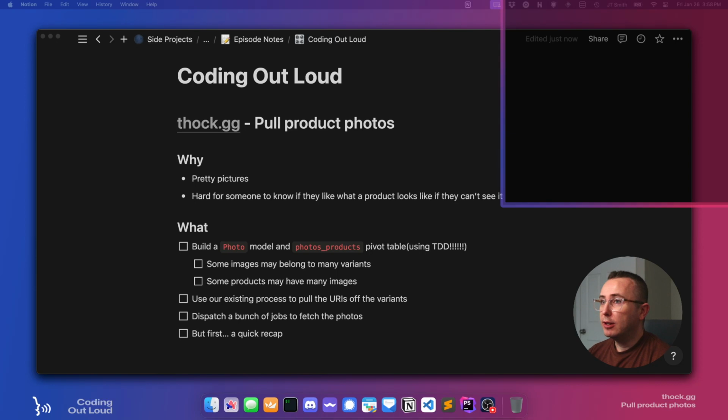At the end of the day, no one's going to buy anything just from text descriptions alone, or even follow any links from text descriptions alone. So the more visual interest we can give them, the better, to help them find what they're looking for faster. It's hard for someone to know if they like what a product looks like if they can't see it. So we're going to make that part of the process a lot easier on them.